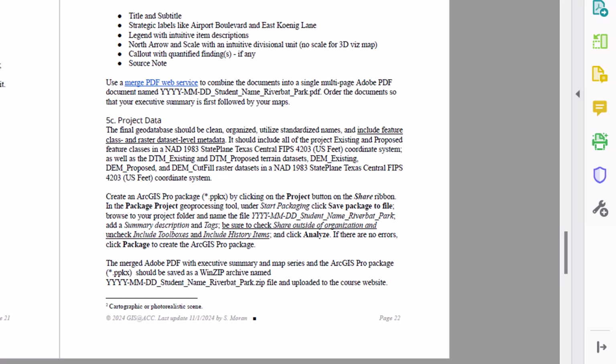You should submit your finalized ArcGIS Pro project and geodatabase as an ArcGIS Pro project package using the standard naming convention listed in the statement of work. When packaging your project, be sure to check Share Outside of Organization and uncheck Include Toolboxes and History Items. Your merged Adobe PDF with Executive Summary and Map Series and the ArcGIS Pro project package should be saved as a WinZip archive, again using the standardized naming convention listed in the statement of work, and uploaded to the course website.